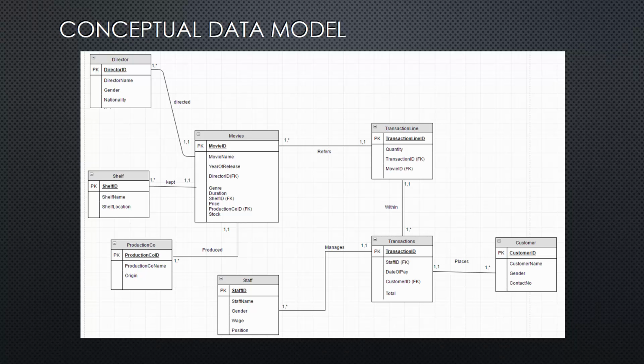Next, a customer can place many transactions or orders, but a transaction can only be placed by one customer. Lastly, a staff can manage many transactions, but a transaction can only be managed by one staff.